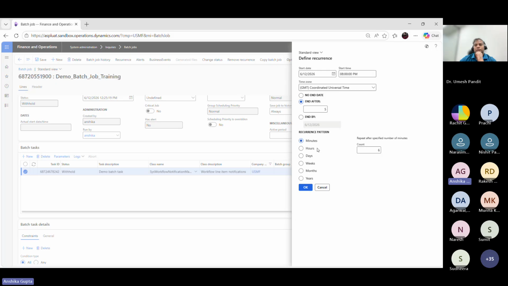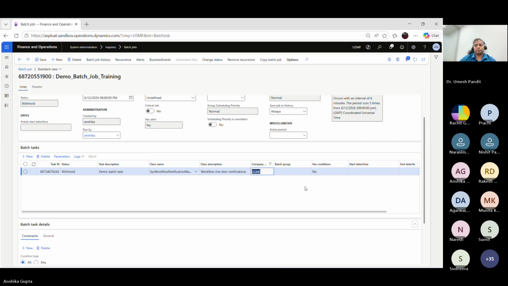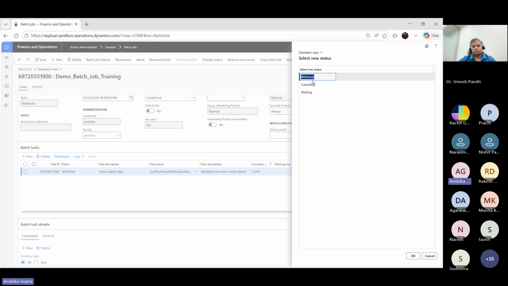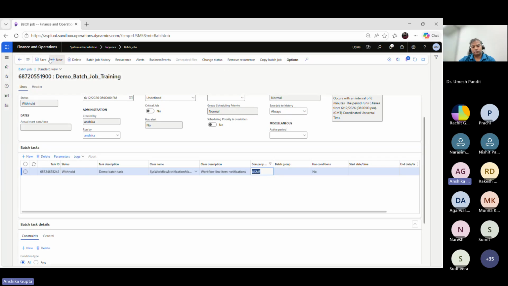So you can choose the hours, days, weeks, months, years. It's all up to us and our business needs. Now save this. Also save this batch job here. And one more thing, we can also change the status here, like withhold, cancel, and waiting. But firstly, don't change this. Just save this batch job and go back to your home page.